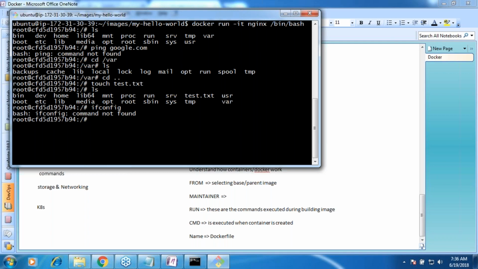Can't I get it? Yes, you can. You have to install it. Will I not get ping over here? You will. But the problem is you have to install it. You have to add it to your run statements. A container should be as small as possible. For running Nginx, what is the need of ping? That's how containers are designed. They are designed to be as minimal as possible.